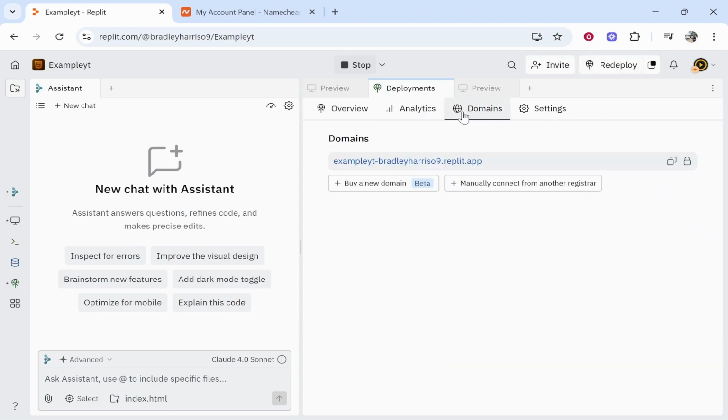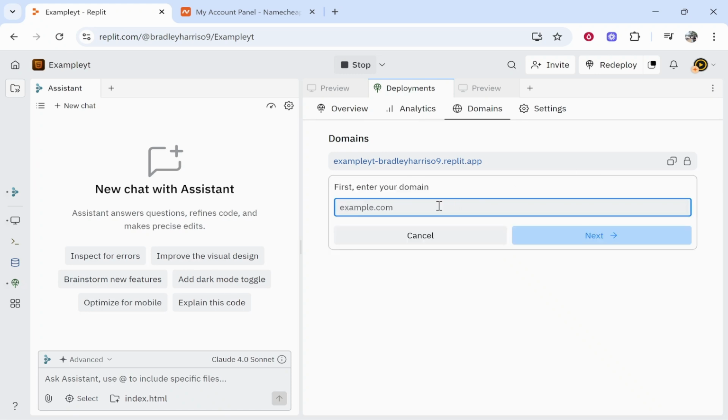Then go to domains in the top right hand corner. Then click manually connect from another registrar. Make sure obviously that it is live and you can connect another domain. So click manual. Then we can enter in our domain from Namecheap.